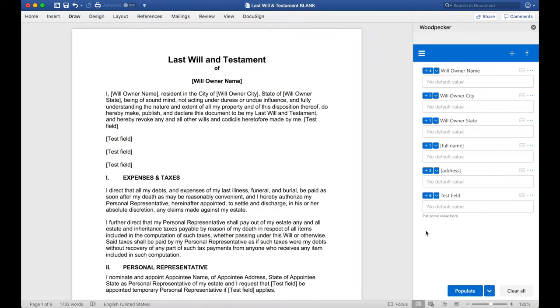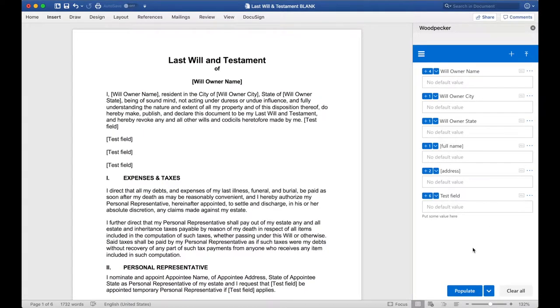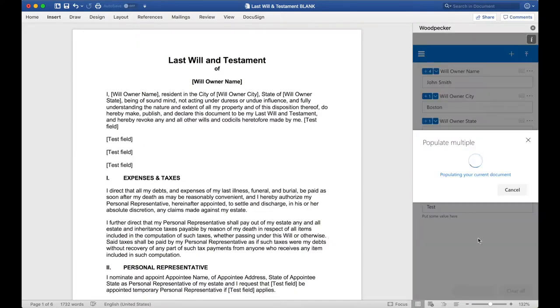Now that my template is finished, I'll want to save it to my document collection. To save it to my document collection, all I have to do is click this upload button in the top right here. Instead of populating each individual document one at a time, I can actually populate multiple documents at once. I'll first start by filling out this template. Next, instead of clicking Populate to populate this individual template, I'll click this down arrow here and select Populate Multiple.